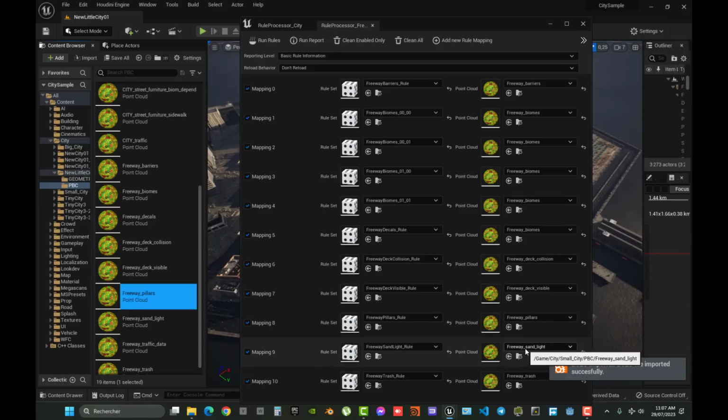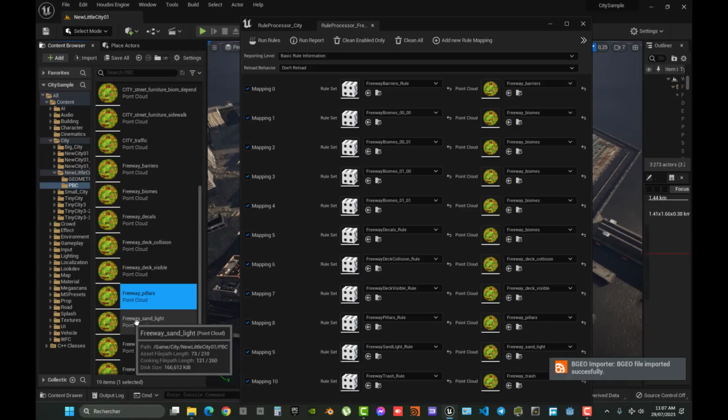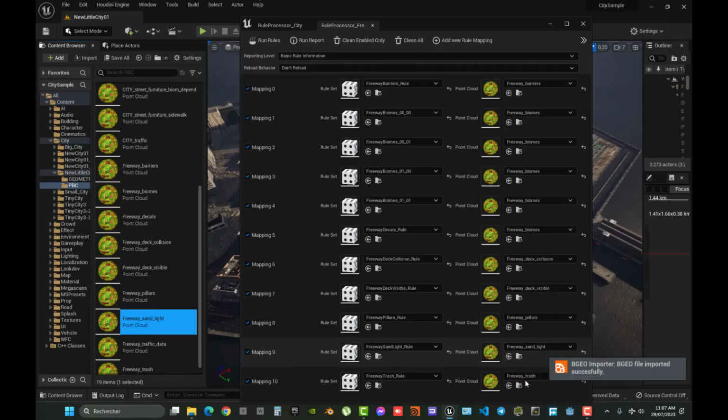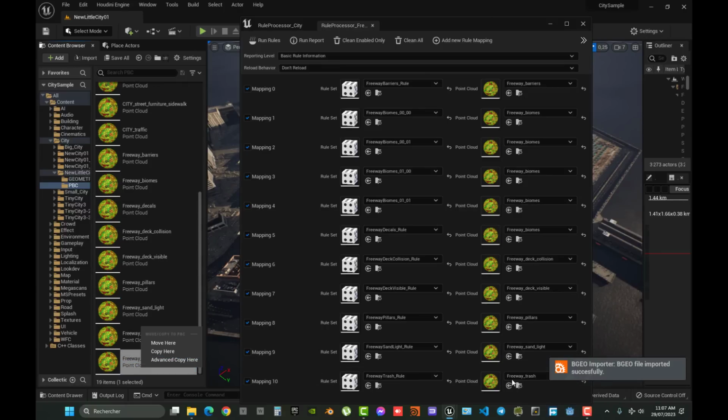So pillars, okay. Freeway sand light, bring this one, and finally freeway trash. Wait, sorry. Freeway trash, and we should be good to go. So last check, freeway barriers, biomes, same, biomes, deck collision, deck visible, pillars, sand light, and finally trash.